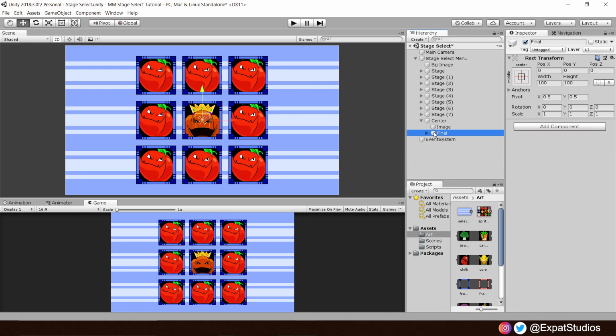Then let's set final as inactive, as the idea is once all these levels are completed, it will then set the final stage as active for us to select.